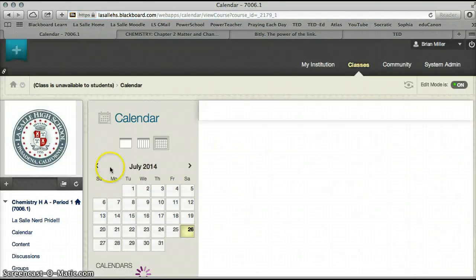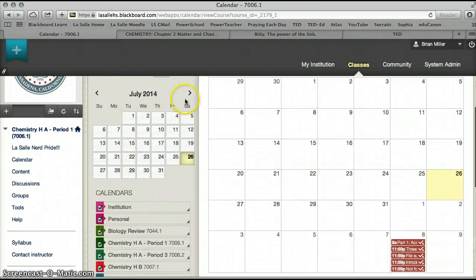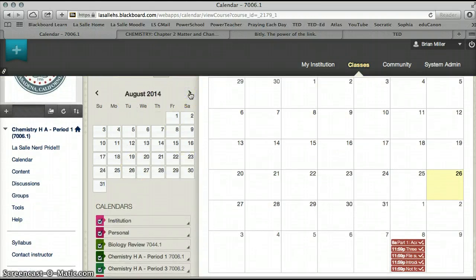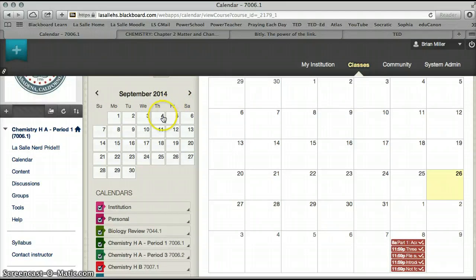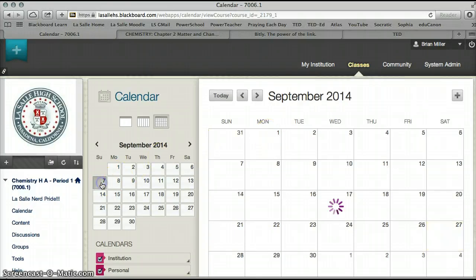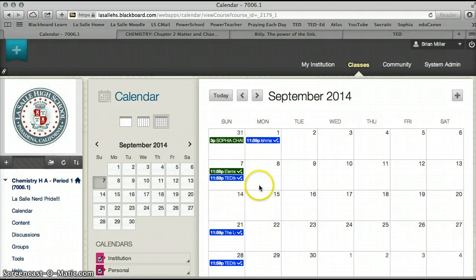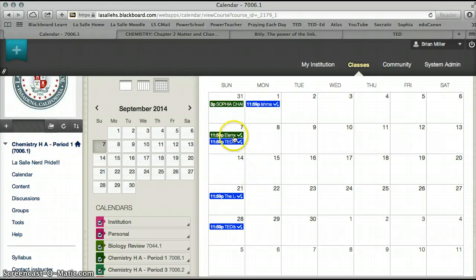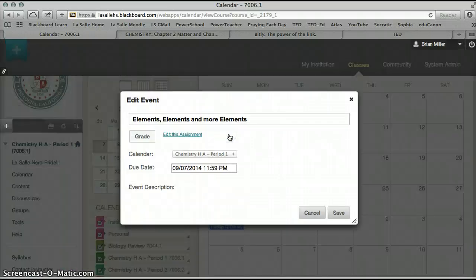And looking on my calendar, I'm going to open up September, and recall that we put that in as September the 7th. So I'm going to go ahead and click on September the 7th, and notice here we have this green bar is my chemistry class, the blue bar is my environmental science class. So here is that assignment in the calendar.